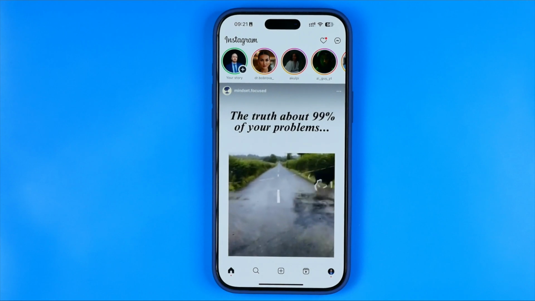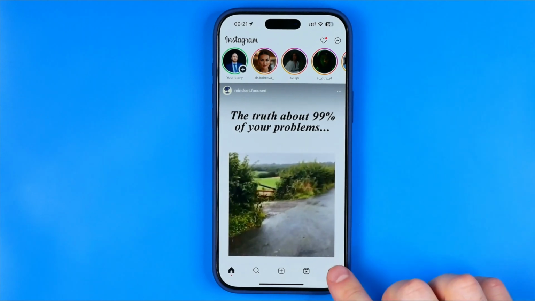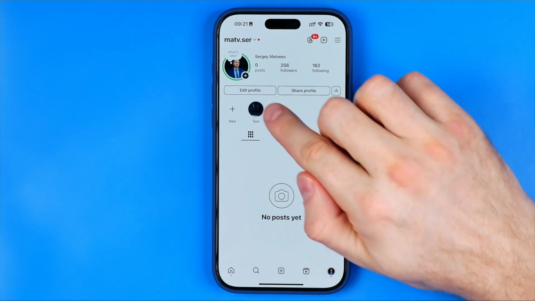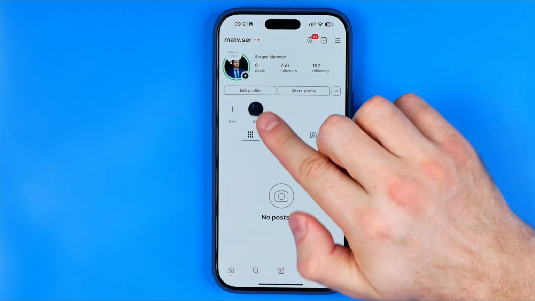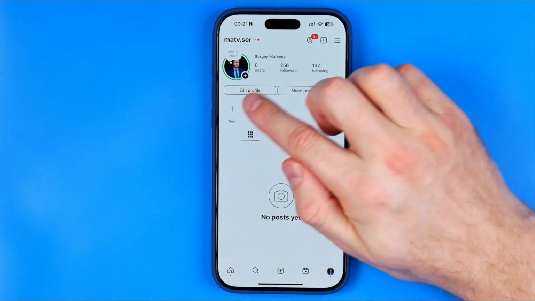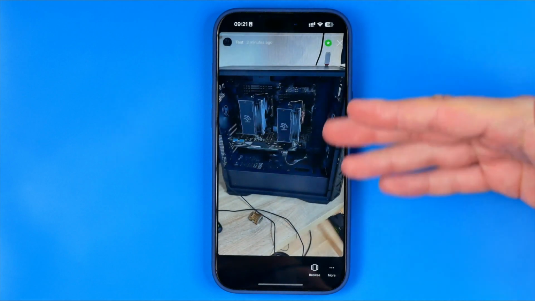Now we can verify that our highlight is actually posted. To do that, we can go to our profile. After that, below your bio, you will see that highlight section, and that's where we can easily see the highlight that we've just created. And now we can tap at our new highlight to make sure it is saved.